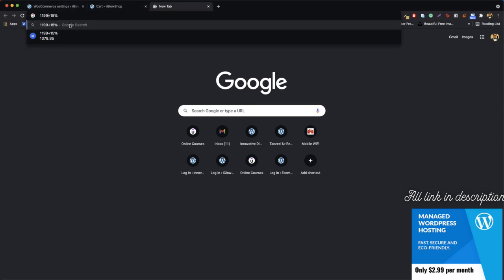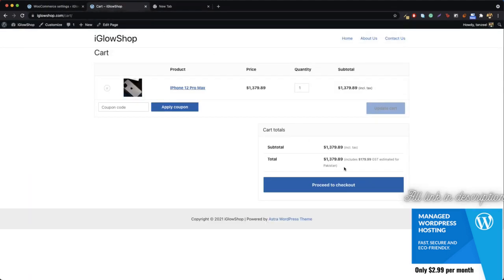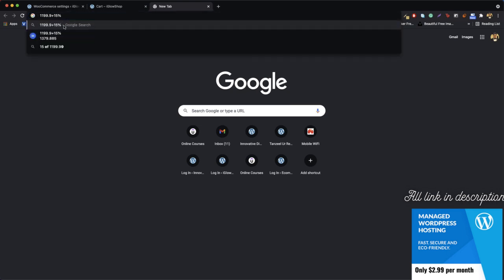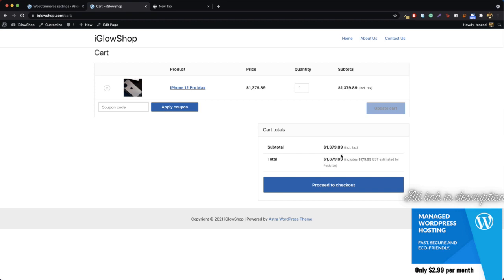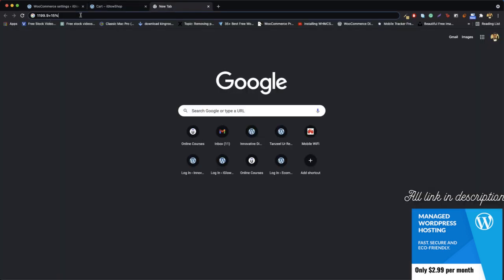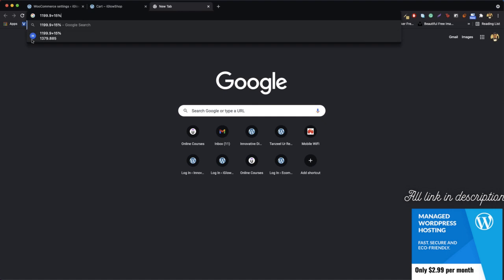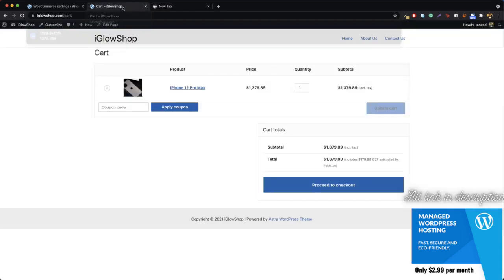That's going to be 1378.85. But since we added 0.9, right? So now it is 1379.89. So let's just take a look at it. So I think we added 1199.9. Yes, now this is coming 1379.89. All right, so if I just add this, 1379.88, and now this is being rounded off to 89, because this is greater than the 5, that is why it's being rounded off.